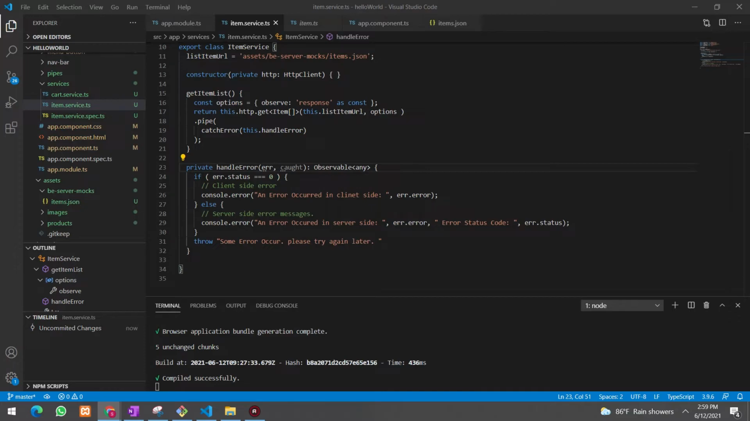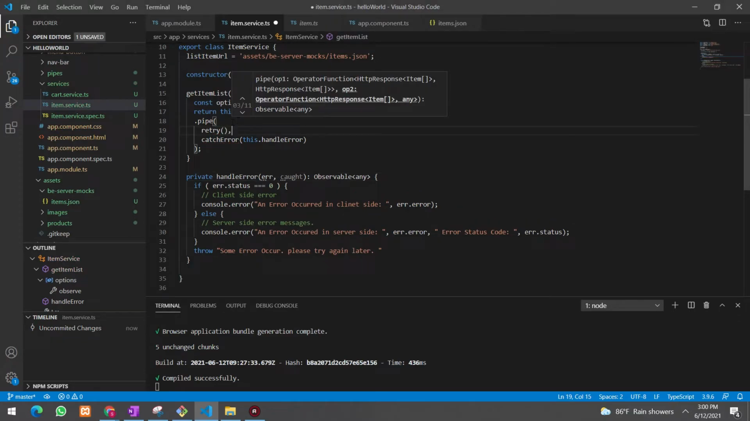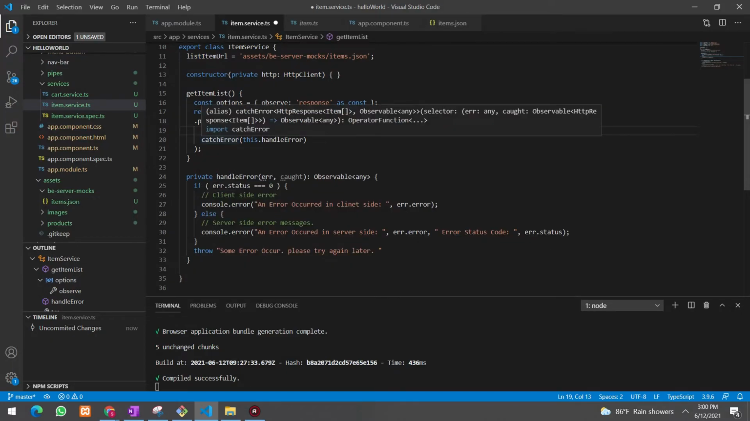So how can we retry our request? The RxJS library also gives you this kind of feature. There's a method called retry, and it requires one argument, a count number. It asks me how many times I want to retry this operation. If I put 2, it will retry this operation 2 times, and if those 2 times also don't give any effect, then it goes to the catchError function.